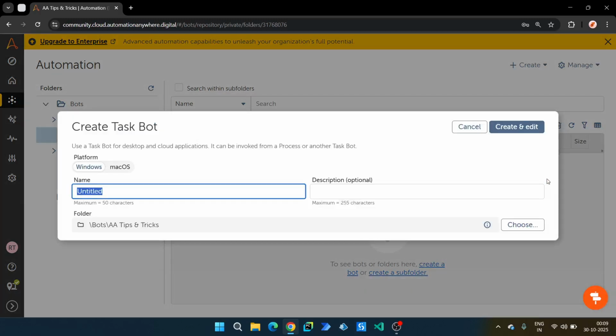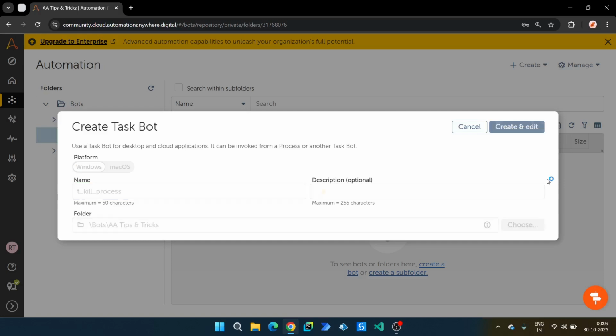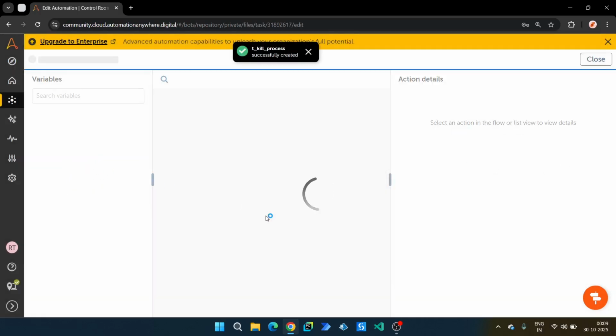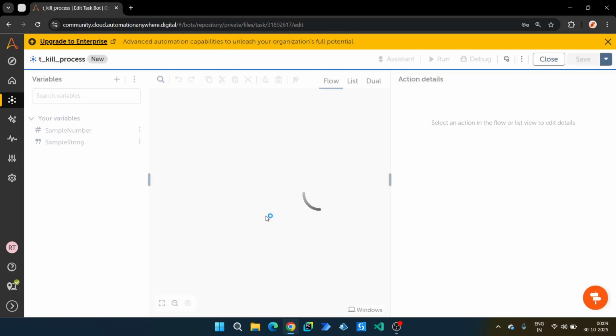We'll name this task bot Kill Process. The platform here is Windows, because we'll be building this particular task bot for the Windows platform. Once the task bot is loaded, we'll start building it.